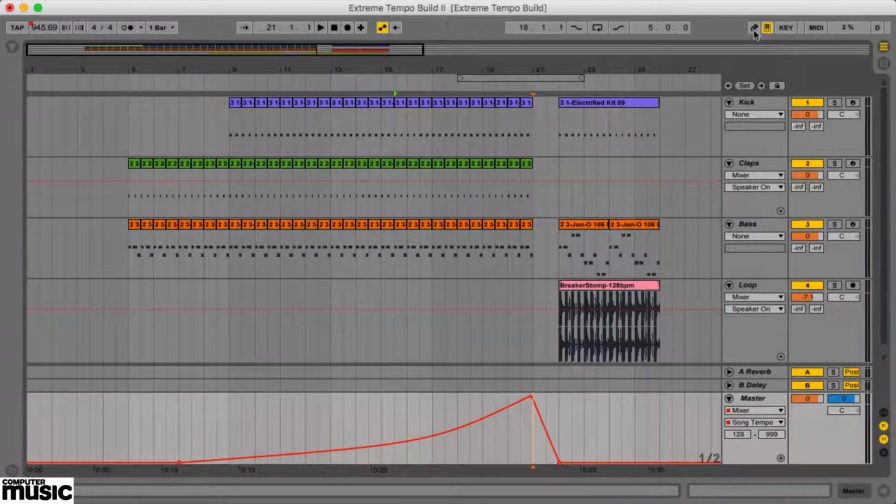Lastly, select the pen tool, set the global quantize to 1 bar, then use the pen tool to draw a flat line at the bottom of the graph at the exact point you want to bring the song back to its original tempo.